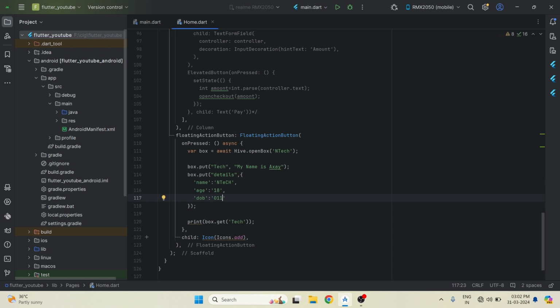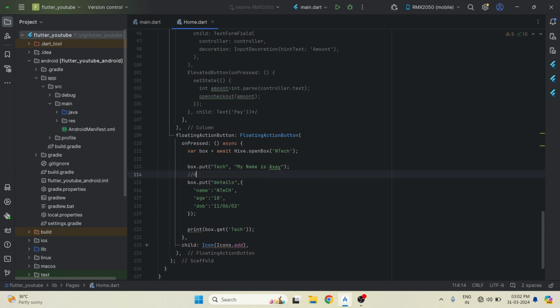Generally, the Hive database is used for local storage, where we temporarily store some value or data like user ID or login ID, or a reference token stored temporarily when the user is making a payment in a payment integration. Here we store the details of the user.